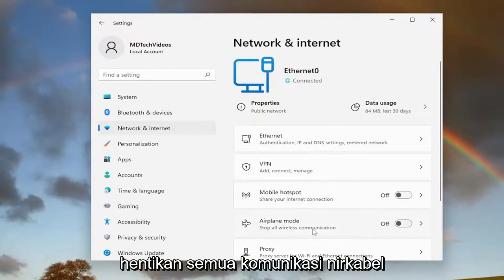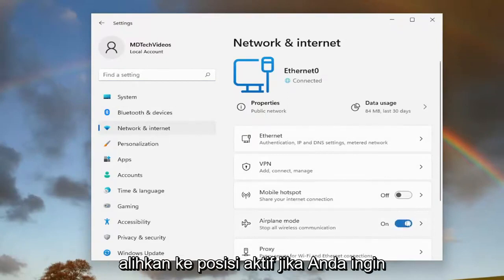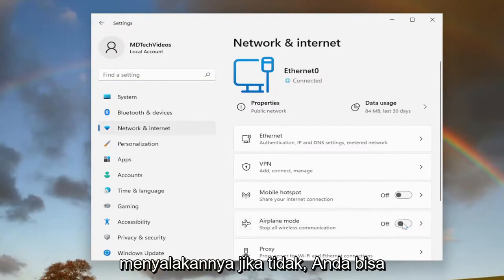Stop all wireless communication. Toggle it to the on position if you want to turn it on. Otherwise, you can just toggle it off to turn it off. And that's pretty much it.